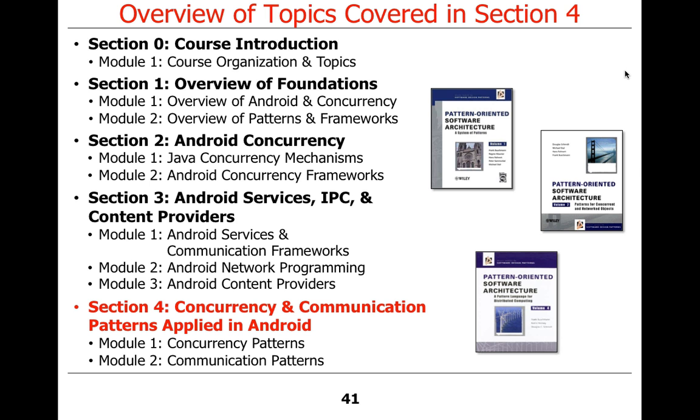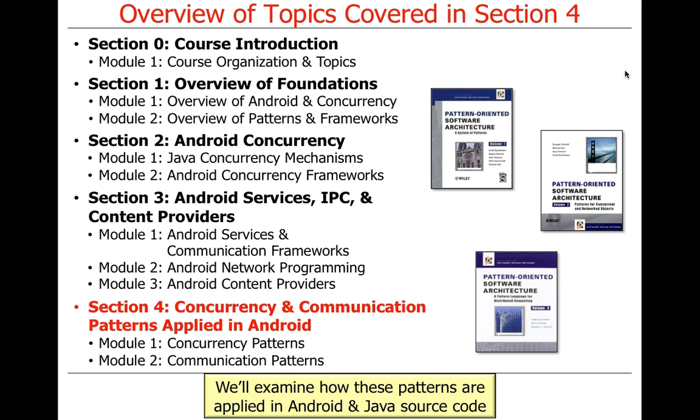So here's section 4. We're going to have to see how much time we have by the time we get through everything else with this. This is where we're going to actually go through and systematically look at the patterns as patterns. Before, we will have been looking at features in Android, frameworks, and various Java concurrency mechanisms, and we'll mention patterns in passing along the way. But here's where we're actually going to look at patterns as first-class topics in the course.